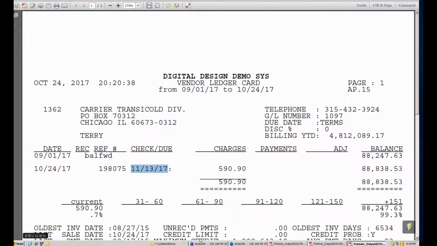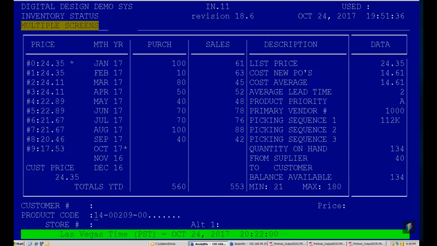And as I look at inventory there, 14-00209-00, nothing's changed. The change is when you receive the product. When you post it to payables, all it really does is post it to payables, and it is now hits general ledger. So that's it.